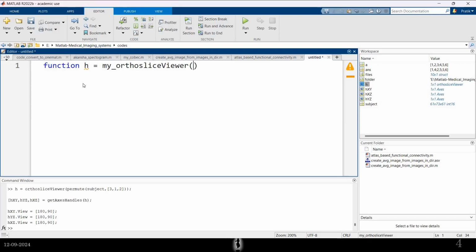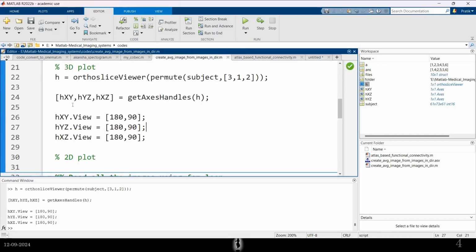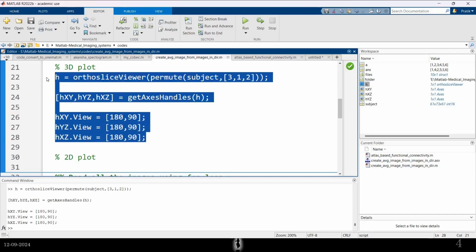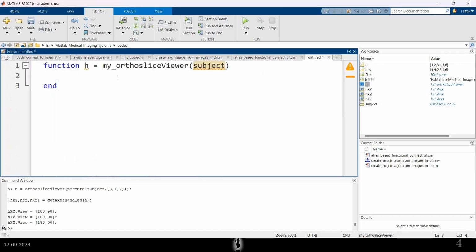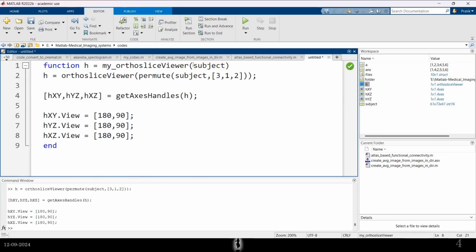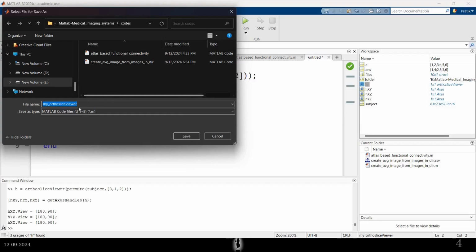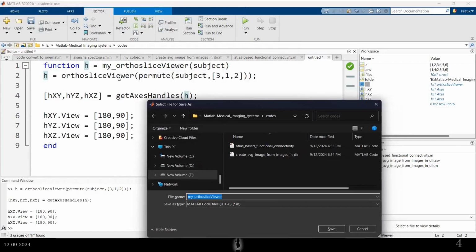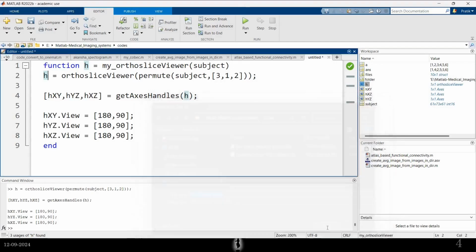Okay, so I'm going to change orthosliceviewer such that it is what I want it to be. I want it to read the subject, get the edge, that is the axis handle, and rotate it such that it is always in the view that I want it to be. So now I can save this, and notice the script name will be the same as that of the function name.